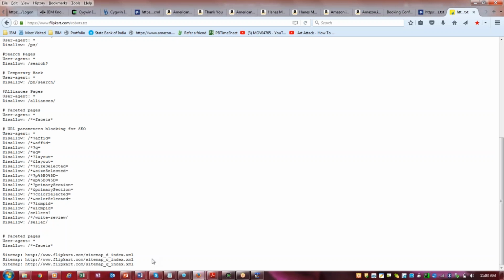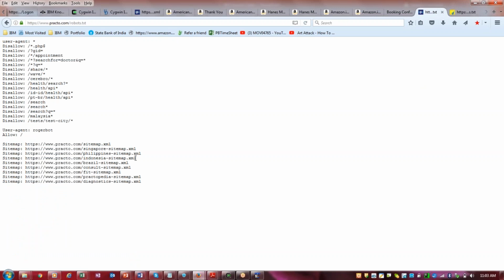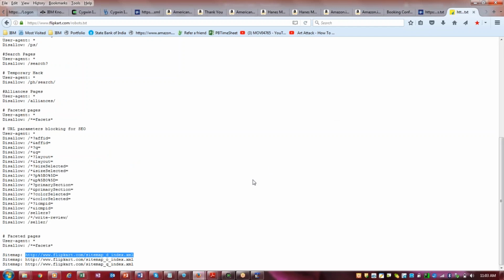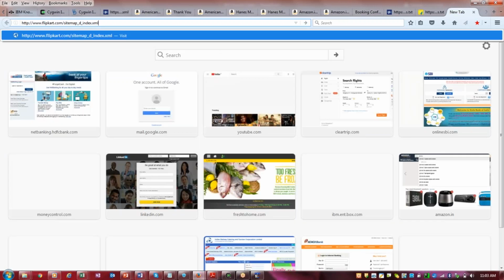Sitemaps can be multiple based on your need. You can have one sitemap which will contain the entire site, or you can have different sitemaps. Like in Flipkart, they have sitemap D, O, Q, etc. But if you look at Practo, they have sitemaps for different countries. So they have a main sitemap for everything in India and in general, and then they have separate sitemaps for Singapore, Philippines, etc. So it depends on your business. Flipkart, as it doesn't have business outside India, seems to have segregated the sitemap based on their catalog. So I can give that over here and see how their sitemap is.